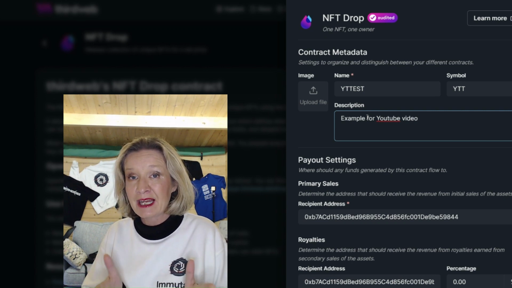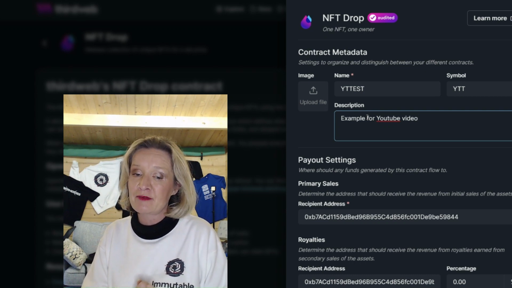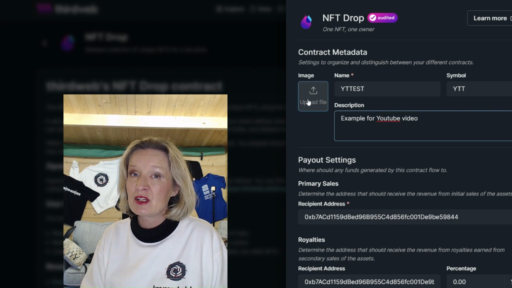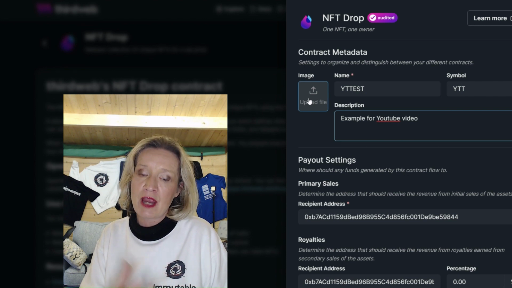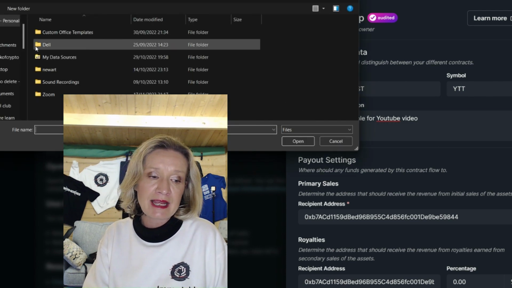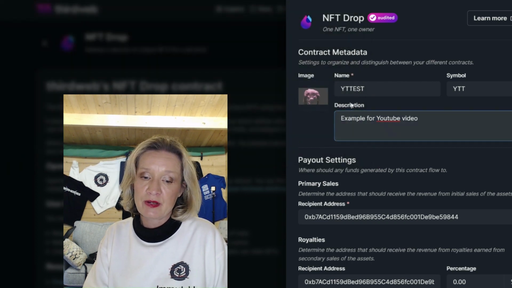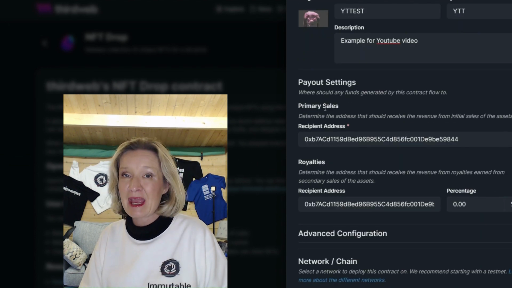Now, this is for the collection, for the entire drop. This isn't for a particular NFT. We also get to upload an image. And again, this is a collection image. It is not one of your NFTs. So I'm going to select upload file, upload this file from my computer. So we have an image uploaded here. Now we scroll down a little bit and we have the payout settings.